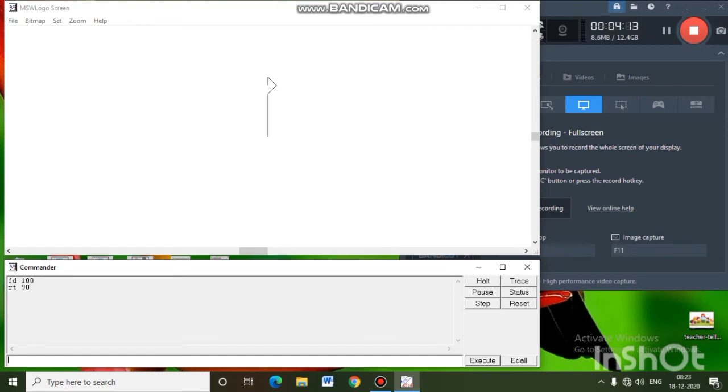Again I will move the turtle 100 steps forward. FD, press spacebar, then type 100 and press the enter key. As you can see, the turtle again moved 100 steps forward. This is the way by which you can type commands in the commander window and make the turtle move.